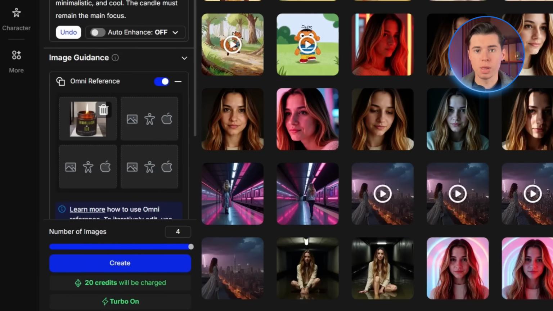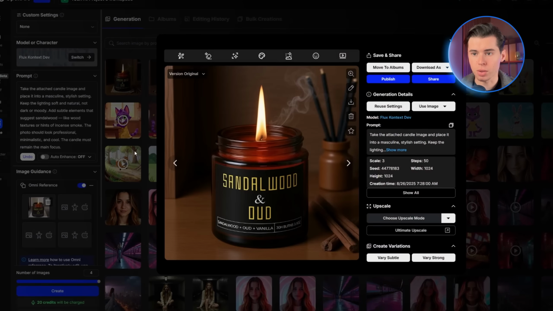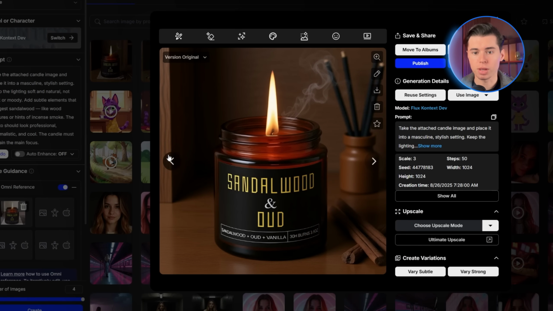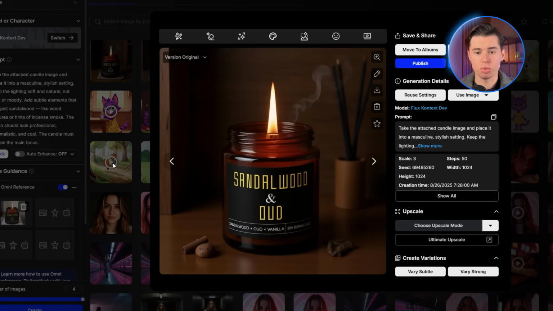Once you're set, hit create and let's see what we get. Now that the images are done generating, let's take a look. Right away, the difference is huge. The candle looks professional, styled, and believable. If I saw this online, I think it was shot in a studio.